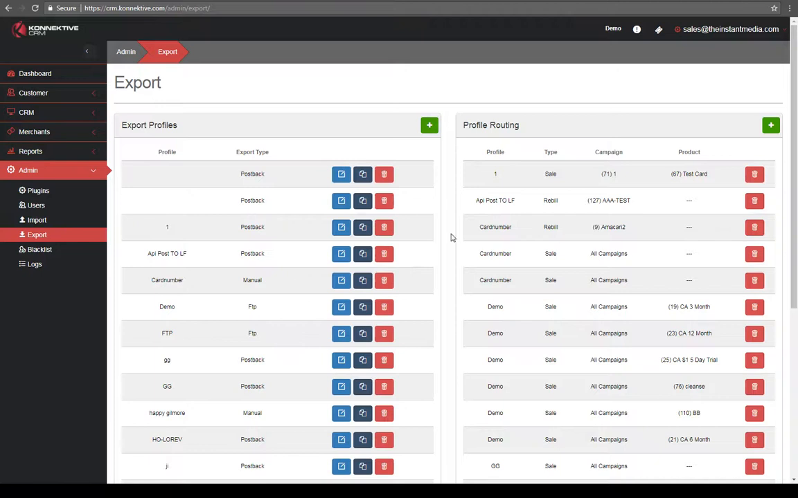The first thing is you'll see two columns here: export profiles and profile routing. Export profiles is sort of the API of sorts. You have to create the API here first, and then route a campaign through a specific API. So it's a two-step process. Let's create this first.